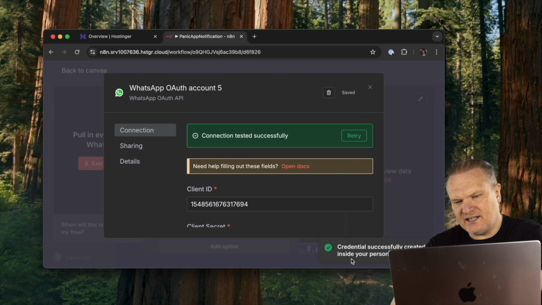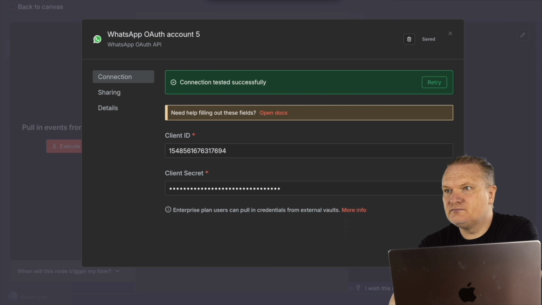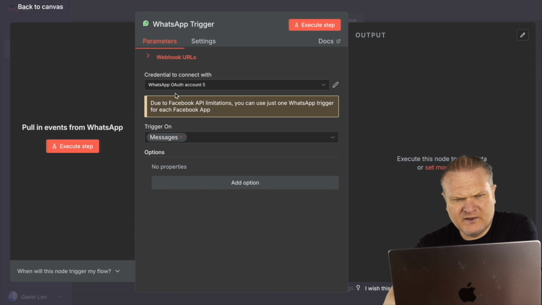Credentials successfully created inside your personal space. And that's what we want to see, and that's brilliant. Great, and we can actually just click on the X and go out of this now. We've got our WhatsApp OAuth account 5. So we're using the OAuth 2 protocol to log into Facebook, and of course we're going to use WhatsApp through Facebook, through the app that we've just created within our business portfolio.